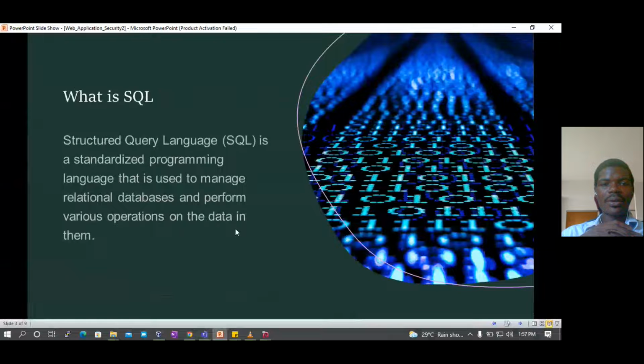So, what is SQL? As you can see before you, SQL stands for Structured Query Language, which is a standardized programming language that is used to manage relational databases and perform various operations on the data in them. So, as you know, this is a bootcamp on cybersecurity and not programming language, and you may be wondering why we are discussing SQL here. SQL, as it is being said, is a structured query language.